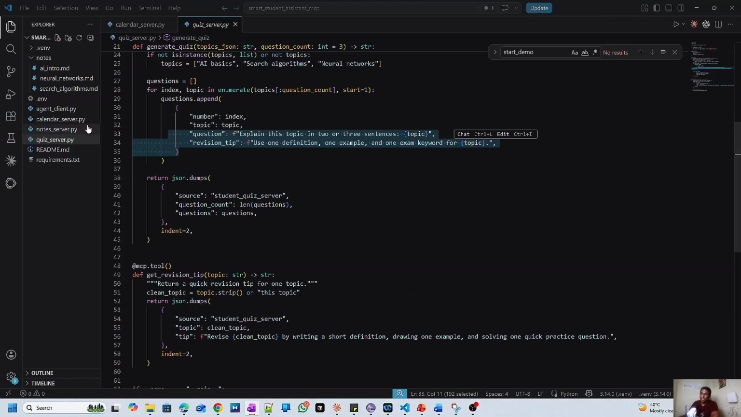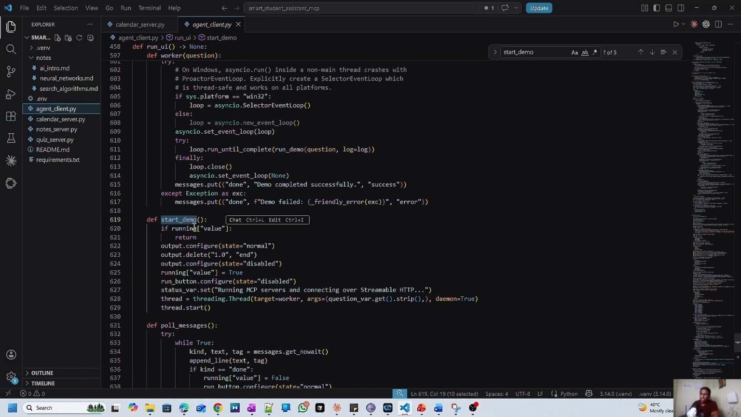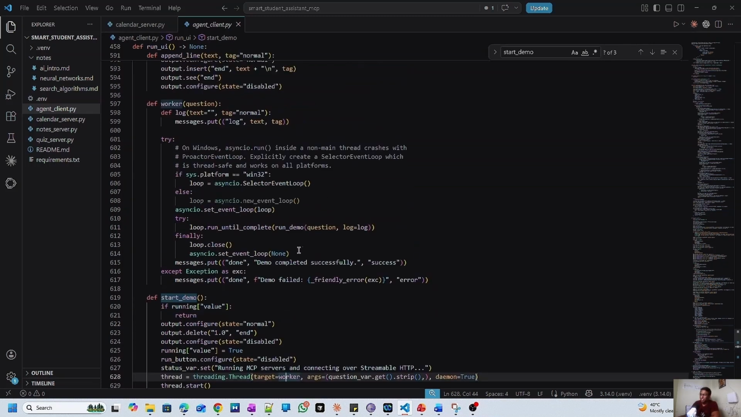Now we look into the agent code. When the user clicks run_demo on the UI, it calls the start_demo function. This function starts a background worker thread. Why? Because the UI stays responsive and doesn't freeze while the agent is running. Inside this worker thread, we are calling run_demo.